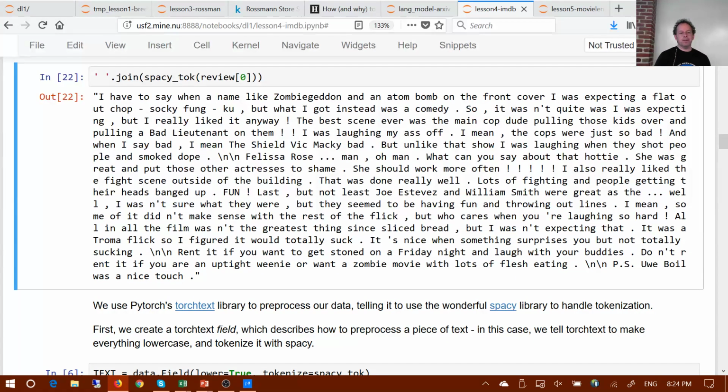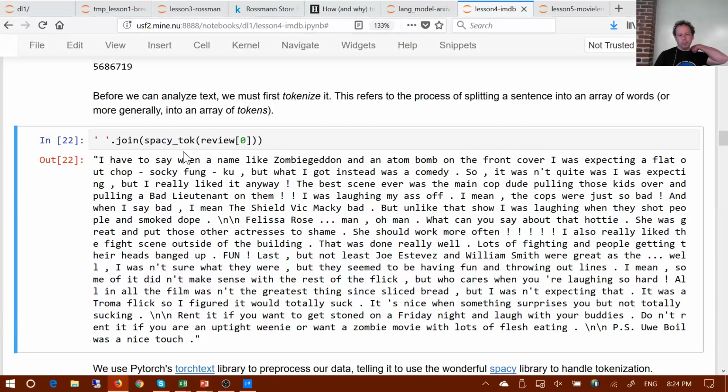Okay, so before we can do anything with text, we have to turn it into a list of tokens. A token is basically like a word, right? So we're going to try and turn this eventually into a list of numbers. The first step is to turn it into a list of words. That's called tokenization in NLP. NLP has a huge lot of jargon that we'll learn over time.